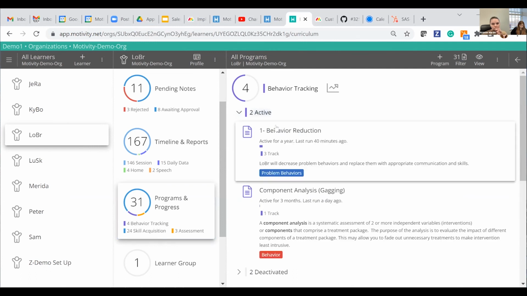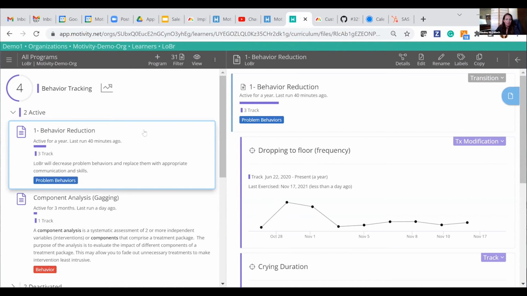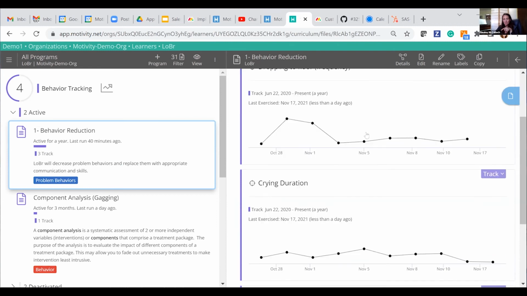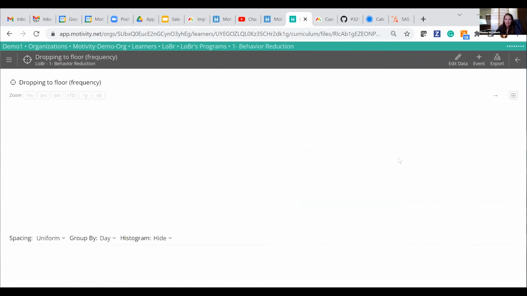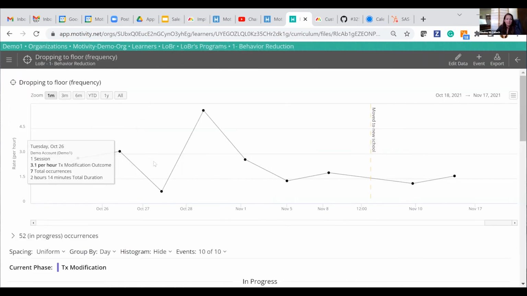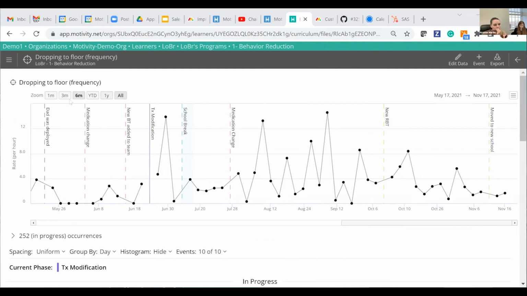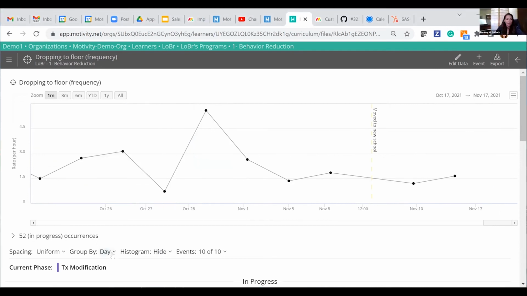If you click in on more, you can see the active programs, how long they've been in acquisition, and when they were last run. Then you can dial into even more and see each target, the date it was introduced and how long it's been in acquisition. This is where the charts get really fun. I can also aggregate all the data points by session, by day, by week, by month.